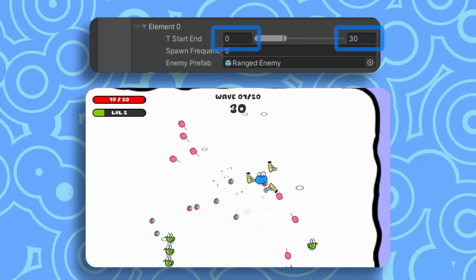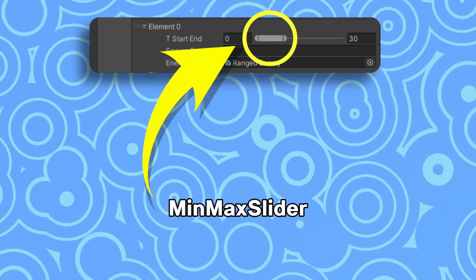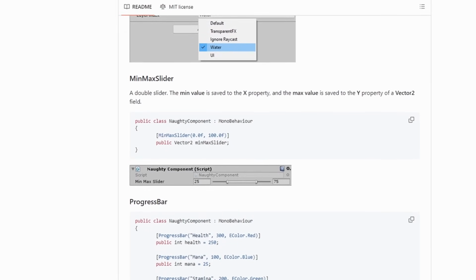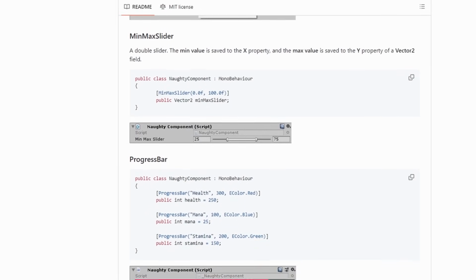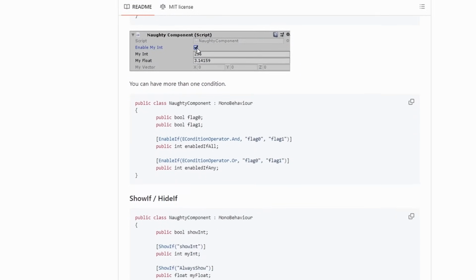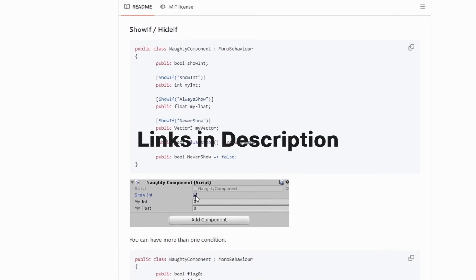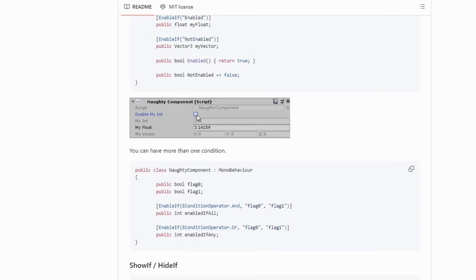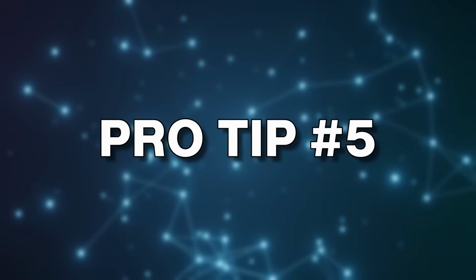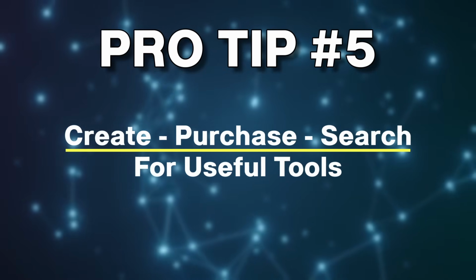This, right here, is a min-max slider, and it does make dealing with time frames and such a breeze. It's an attribute contained in the Naughty Attributes package that you can find on GitHub or the Asset Store. It does contain a bunch more helpful attributes, and it's free. So go check it out. I'll leave some links in the description. I think we can fairly say that this is a pro tip number 5. Make, buy, or search for tools to make your life easier.